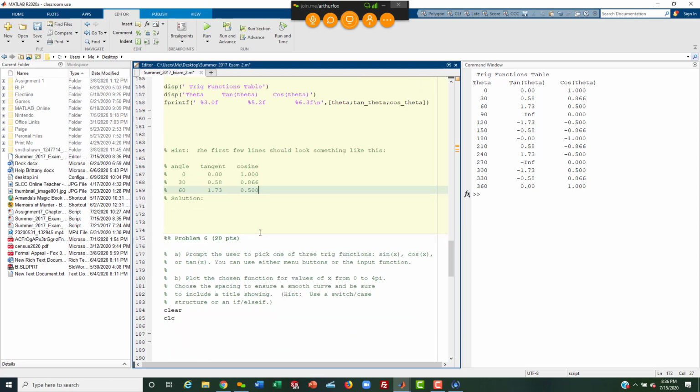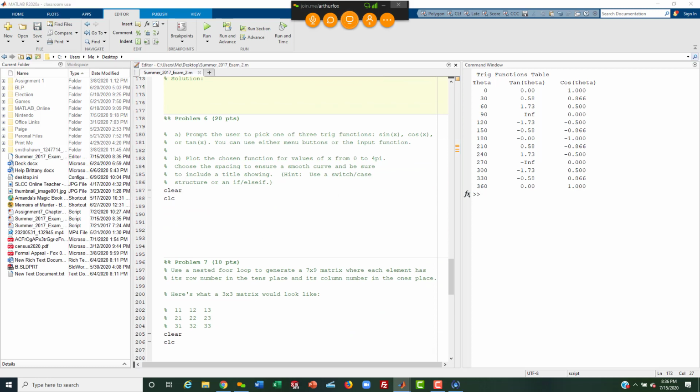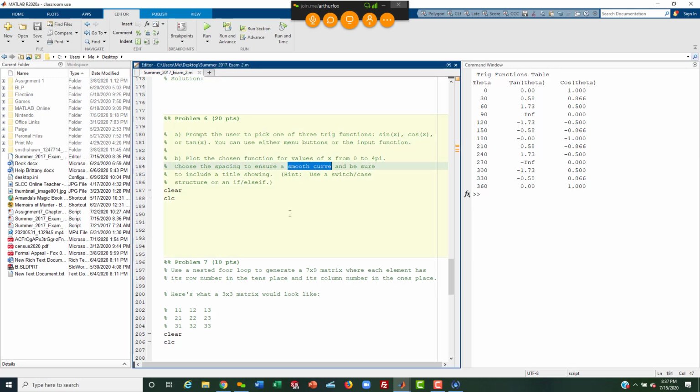Okay, problem number 6. Prompt the user to pick one of the 3 trig functions, sine, cosine, or tangent. You can use either menu button or the input function. Part B is to plot the chosen function for values from x equals 0 to 4 pi. Choose a spacing to ensure a smooth curve. See, a lot of people skip that line too.